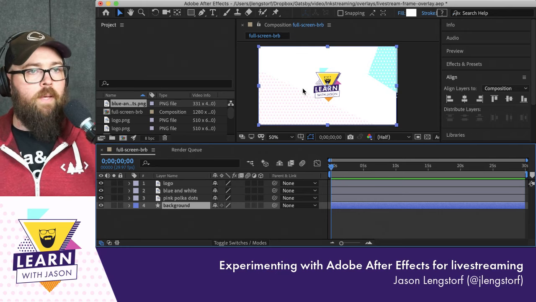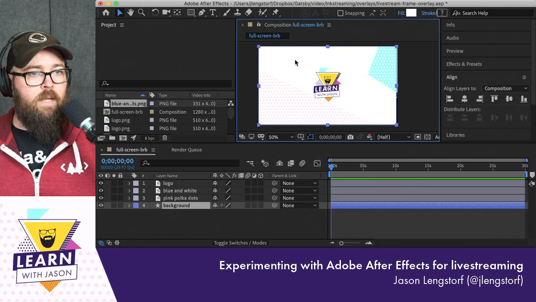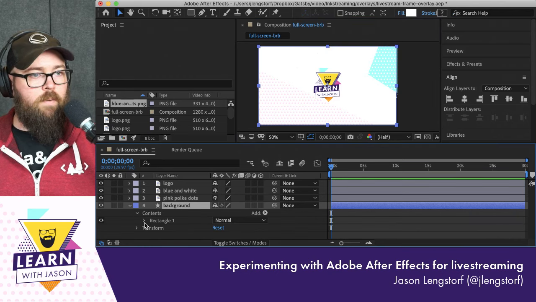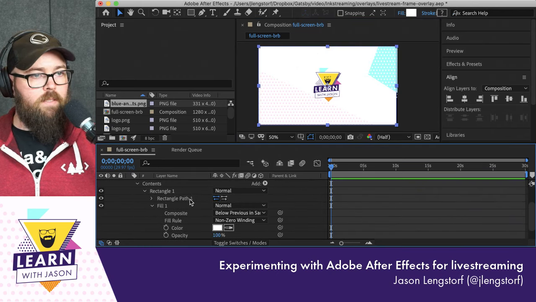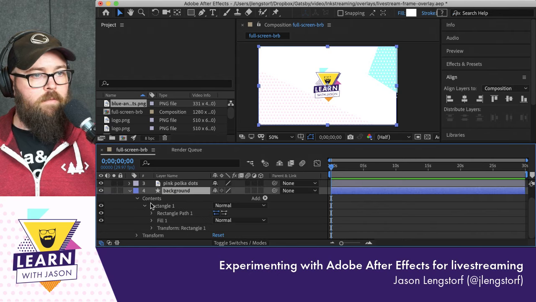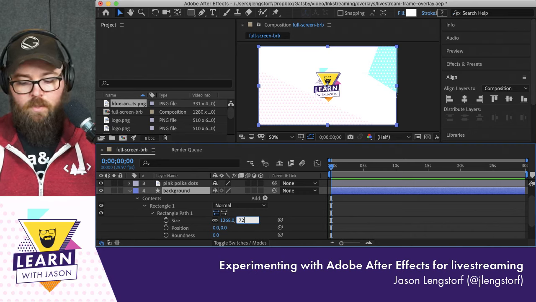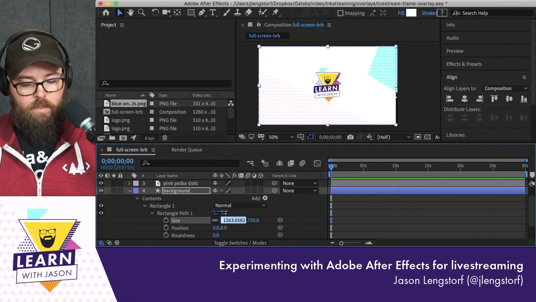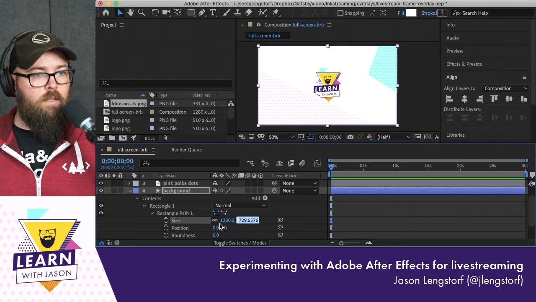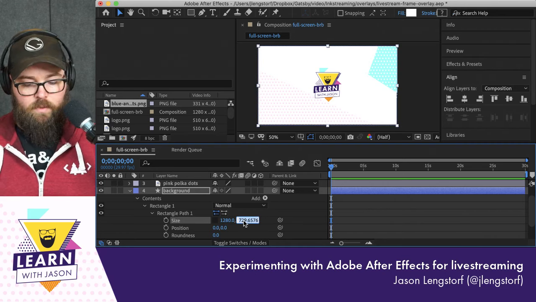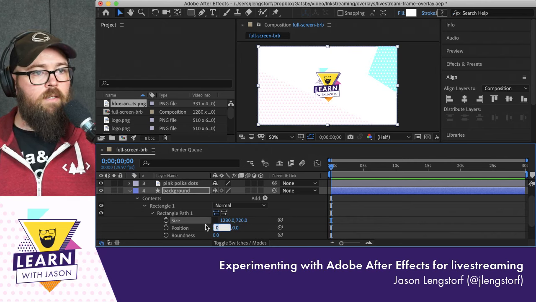So I think, okay, so here's what I'm going to do. I'm going to take this, and it is currently what size? I've got my fill. The path is what I'm interested in. So the current size is the wrong size. It should be 720 by 1280. I need to turn off the linking. So 720 by 1280. The position is 0, 0. That's what we want.